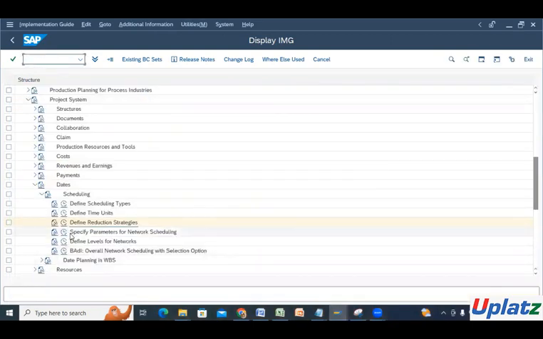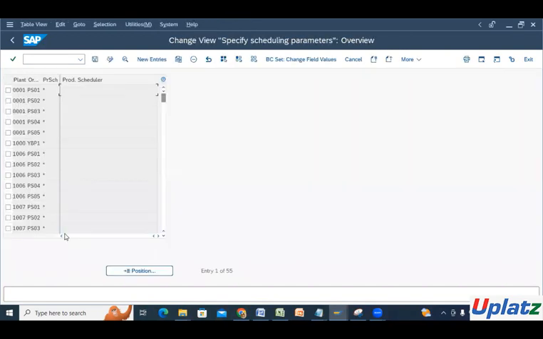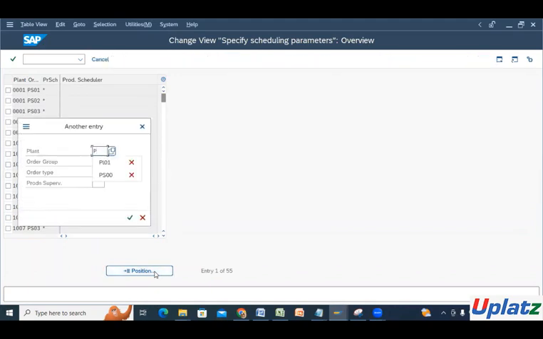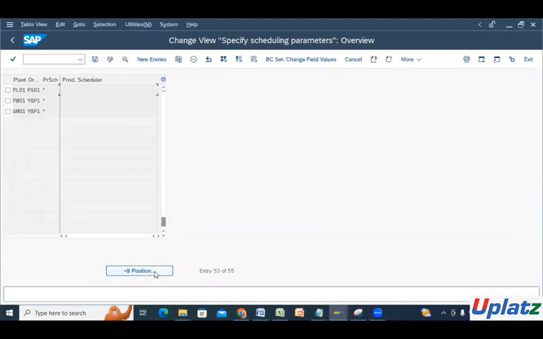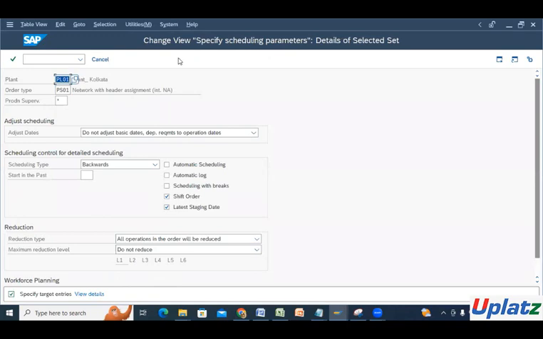Now the main thing is to specify parameters for network scheduling. Okay, if I open it, yeah, there are plants. If I check, our plant PL01 is there, but the order type PS01 is there. If you remember, we used order type PS02. So what we have to do is create another scheduling parameter for PS02.